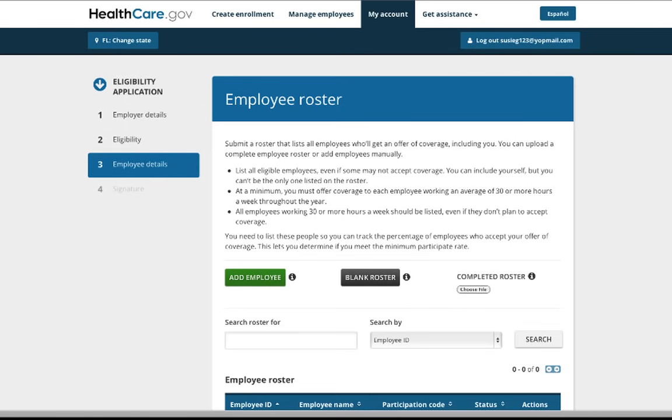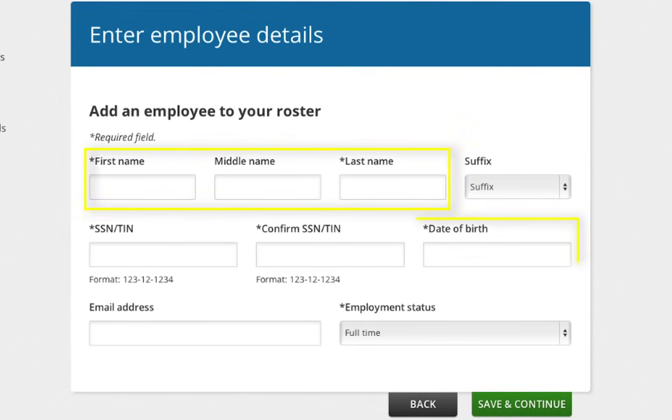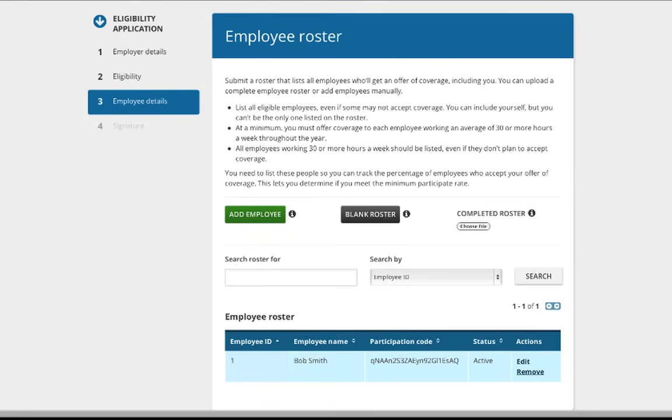Next, employers will upload their employee roster. To complete the employee roster, employers will need each employee's legal first and last name, date of birth, and Social Security number. While not required, it's also important to include the employee's email address so they can be notified directly about their offer of coverage. The employee roster can be uploaded in 2 ways.